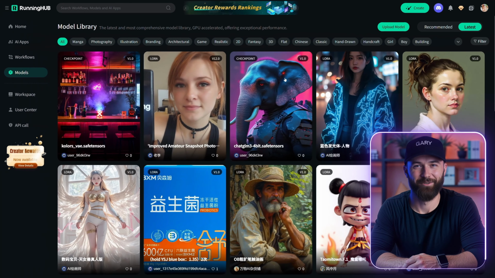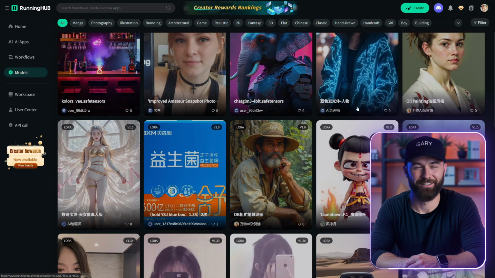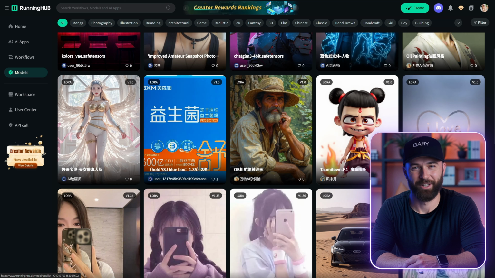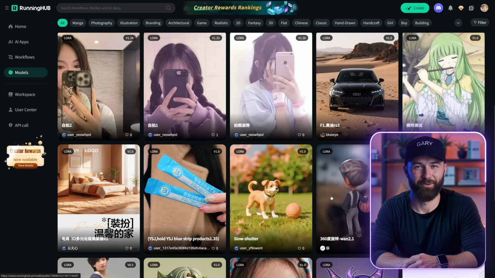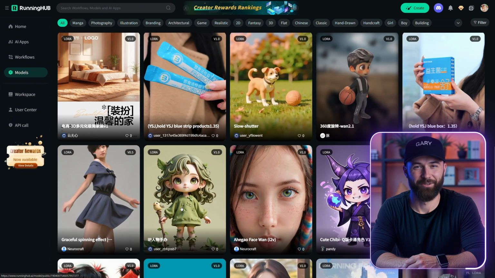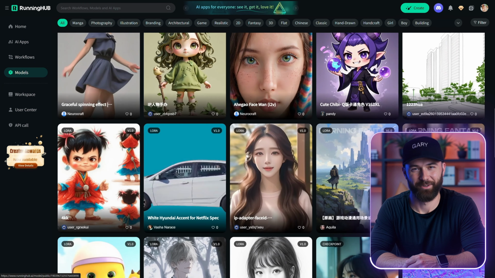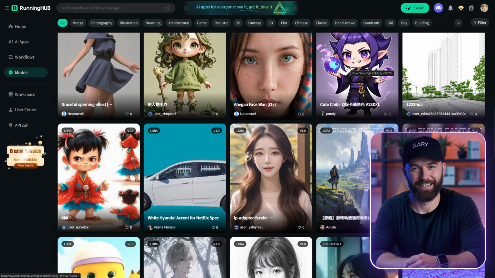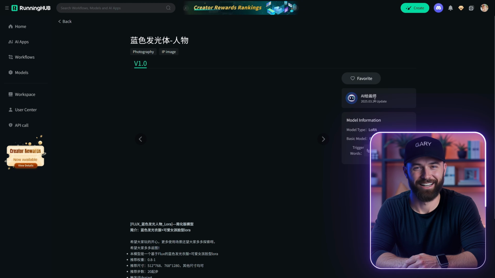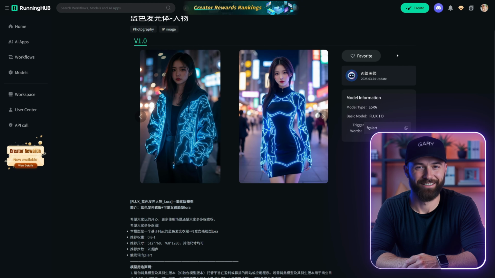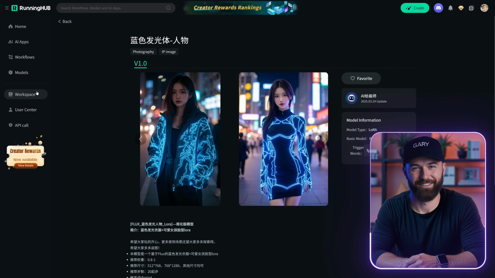But you don't actually need to own a powerful GPU to start using these tools. One great option is runninghub.ai, a platform that lets you rent cloud GPUs and run your AI workflows there for free, or at a very low cost. It's perfect if you're just experimenting or don't want to invest in hardware yet. All the relevant links mentioned in this video are listed down below in the description.